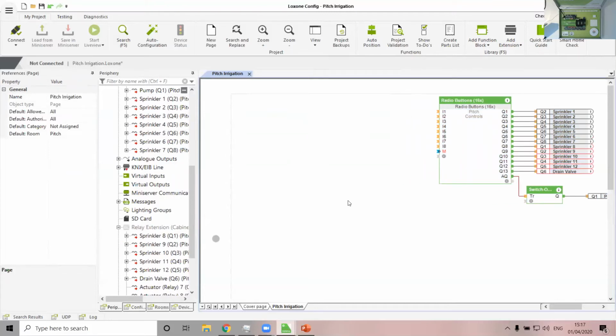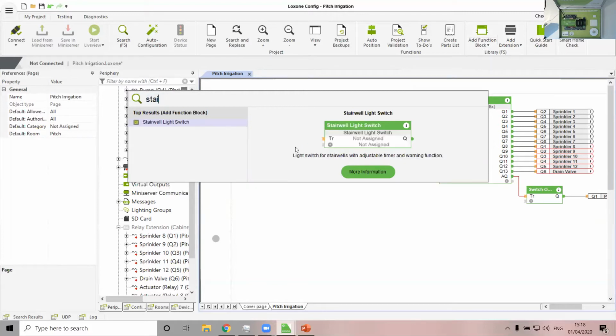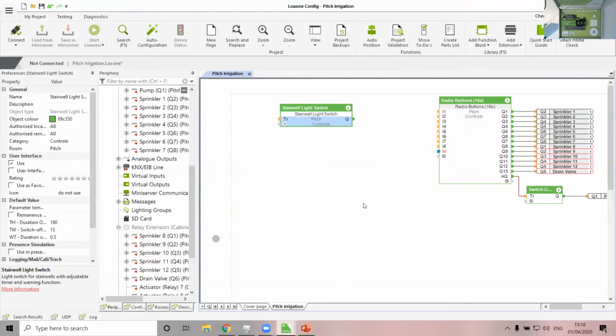So let's get started with this irrigation being started. Now we've said that it has to run for a specific amount of time. So we need a function block that we can trigger that then has an adjustable delay before it turns back off again. And again, for anyone that's been watching the series as a whole, we have a function block for that. For me, stairwell light switch. Great function block for this.